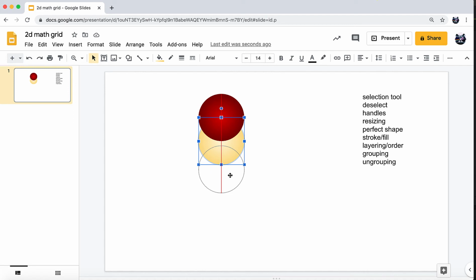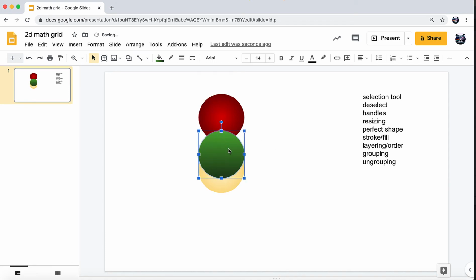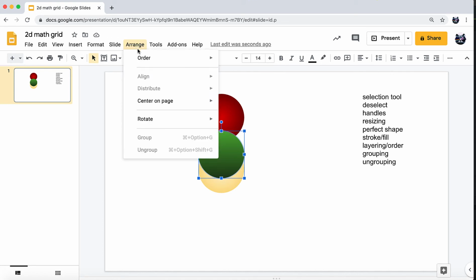Notice there's guidelines to kind of help me. That red means I'm right directly underneath it. And now I need a green one. I'll move this down here, or maybe I'll just put it up here for a second. And I changed that to green. Again, since it was made last, it's on top. And just so you know, if I ever wanted that to be behind everything: Arrange, Order, Send to Back.